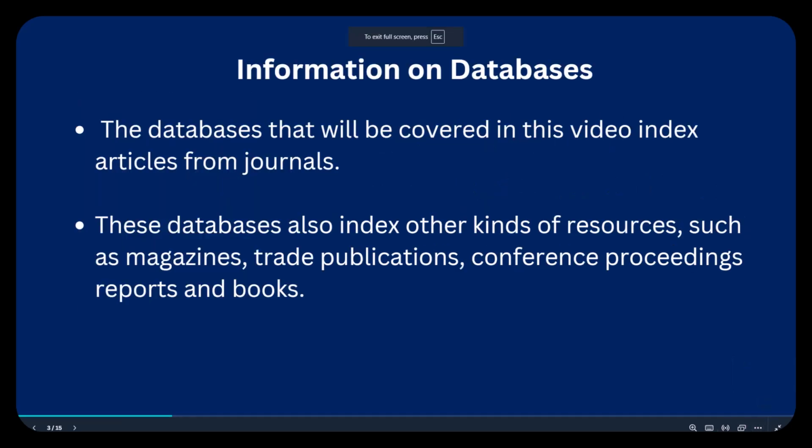The databases that will be covered in this video index articles from journals. These databases also index other kinds of resources such as magazines, trade publications, conference proceedings, reports, and books. We are not going to talk about all the databases that pertain to education that the library has, just some of the more important ones. After that, I will show you where to go to find these databases on the West Library's webpage.